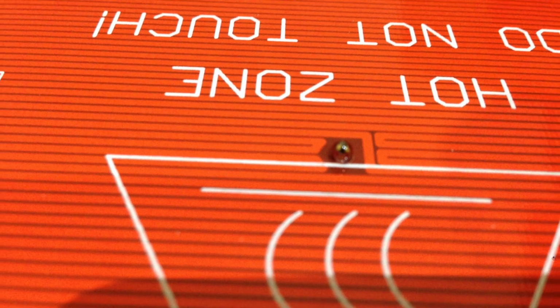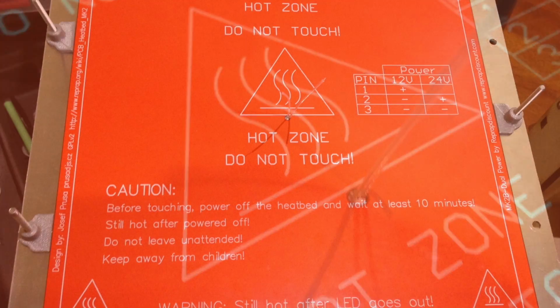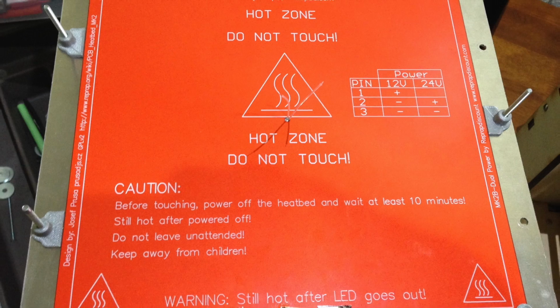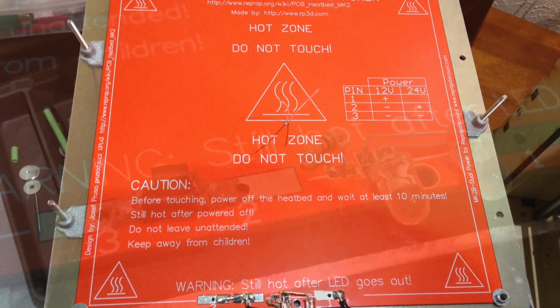Now, I had to mount the thermistor into the aluminum plate to get a good reading. I drilled a hole about halfway into the aluminum plate and then poked the wires of the thermistor out through the heated bed. Now, here I go ahead and mount the heater PCB to the aluminum plate and put my bolts in. And yes, at this point, I decided to convert to 3-post leveling.